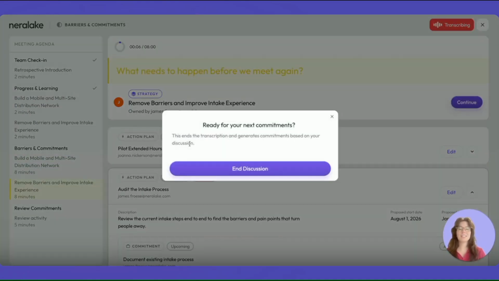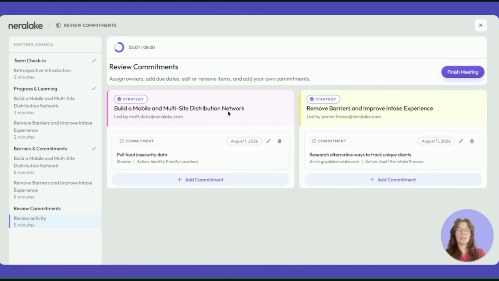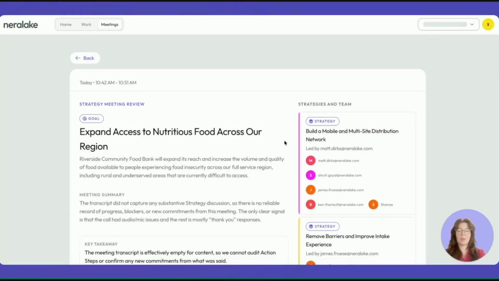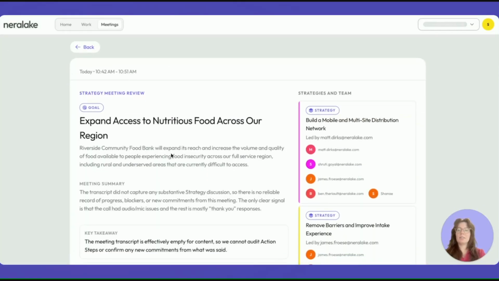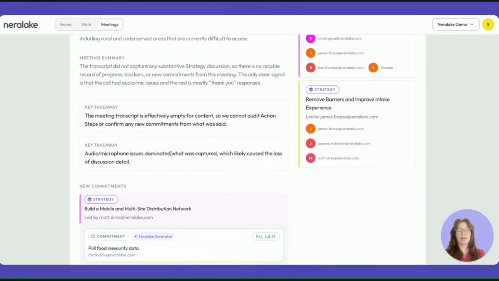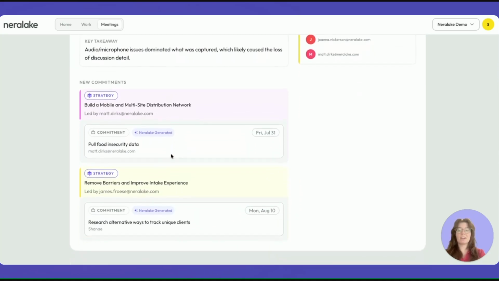Once every strategy has been covered, the discussion part of the meeting ends. Here's where the conversation becomes action. We generate your team's next commitments based on the conversation you just had. You review and assign those commitments as a team, agreeing what you'll focus on until you meet again. When the meeting closes, your team will leave aligned, prepared, and with their next steps to drive their strategies forward. You'll get a summary of the meeting that you can review and share.